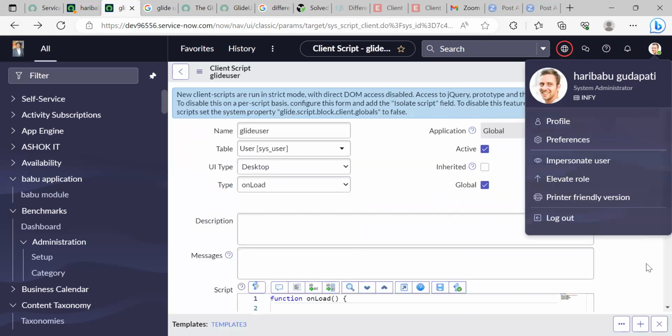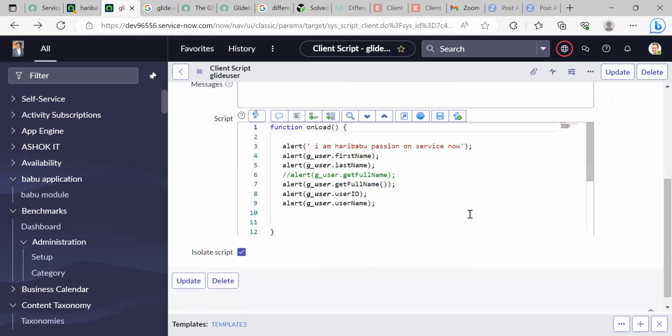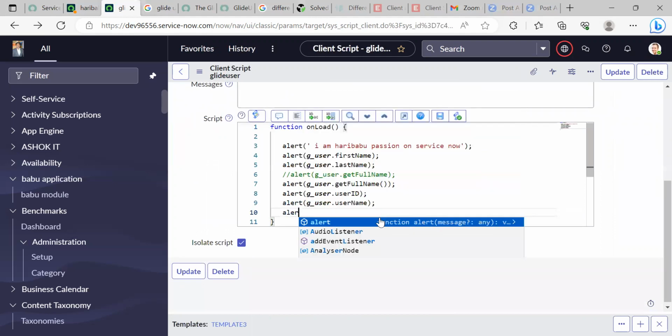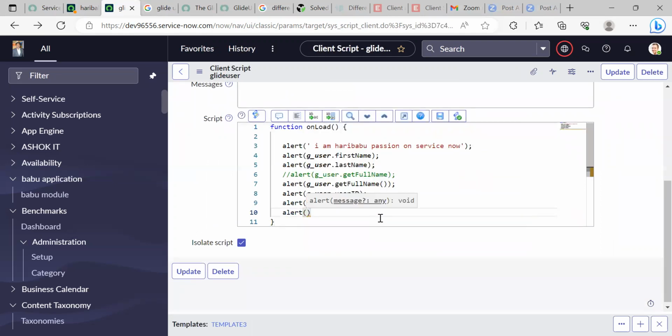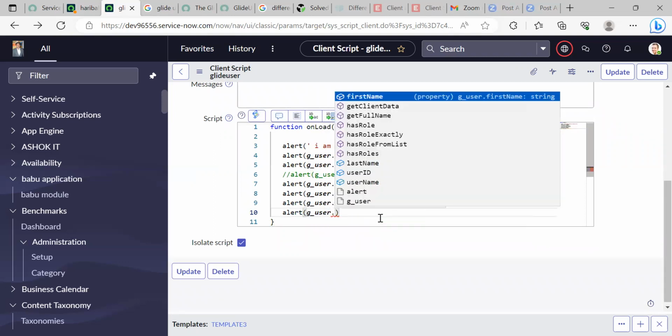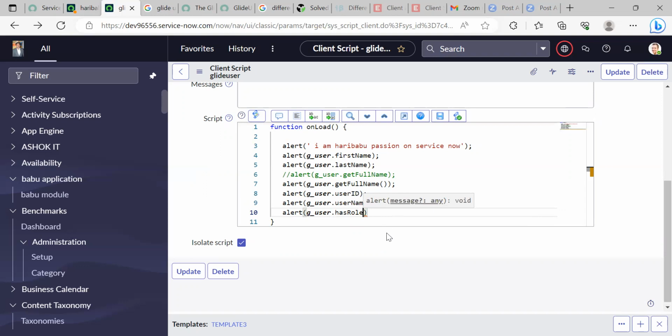So like this, we are using these functions, and we have another function, has role. Let me type it here. Alert, G underscore user dot. Here you can find has role. I showed you the system ID, right? We can find the currently logged in system ID here.